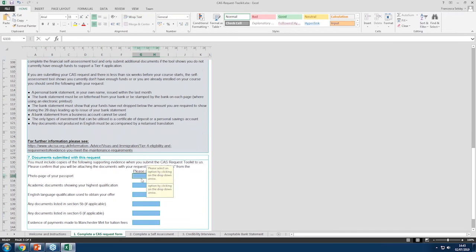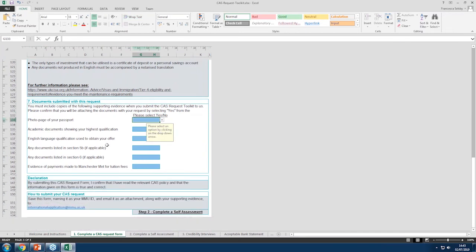And then finally, before submitting your CAS request, what we would expect you to do is select that you are intending to send us any of these documents with your request as well. We'll need your passport identity page so we can include some immigration details on your CAS when we produce it. You'll need to produce your academic documents showing your highest qualification. That's so we can check that you meet UKVI's academic progression rules. Your English language qualification, that's so we can make sure you have the right level of English for a Tier 4 visa. There are strict requirements around English language.